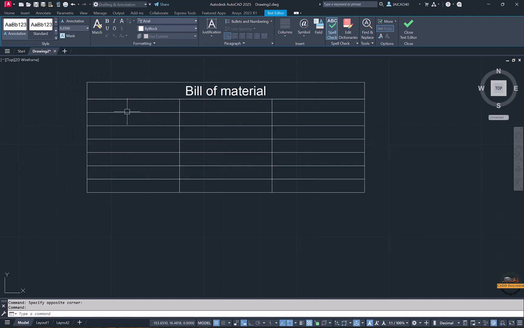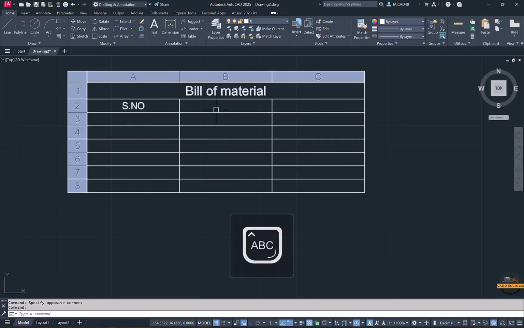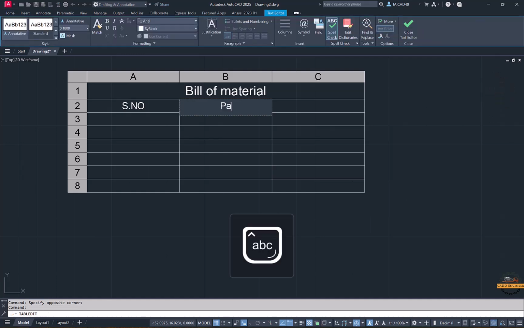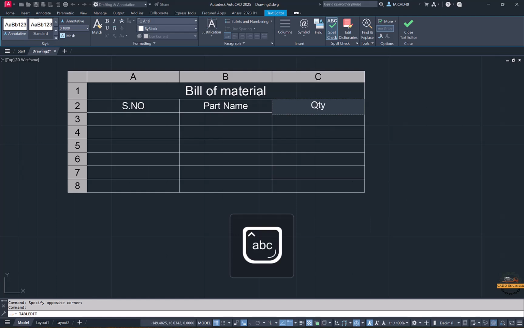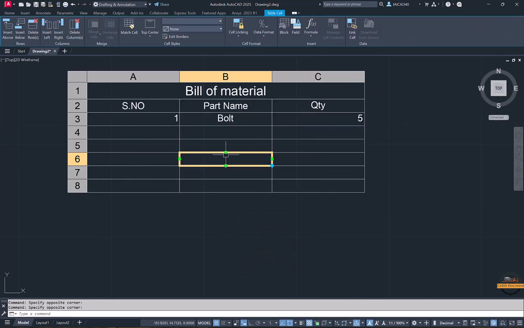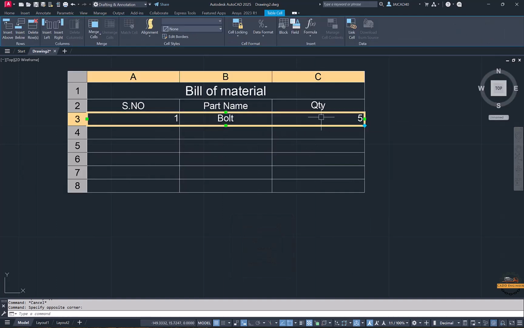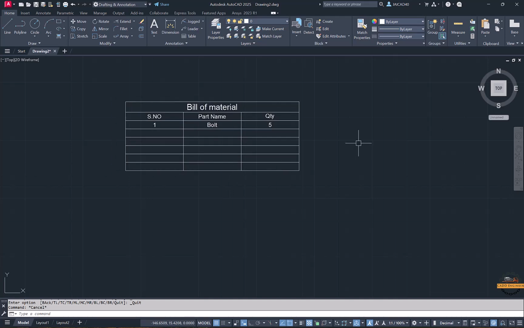Okay. Now if I want to write, for example, this is the serial number, this is the part number, part name, and quantity. We can fill in like one. So again, I say this is a bolt, and quantity is 5. As I said, the number will not come in exactly the right position. So what we'll do, we can select those columns, go here and set alignment to middle center. So this is how we can correct that. Like this, we can make complete tables.